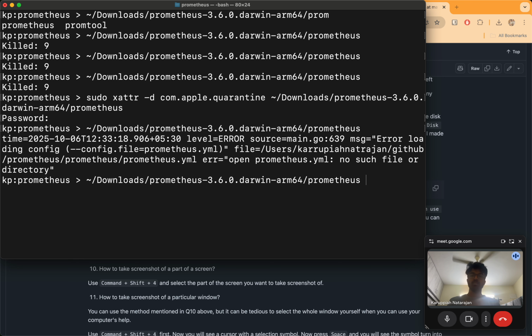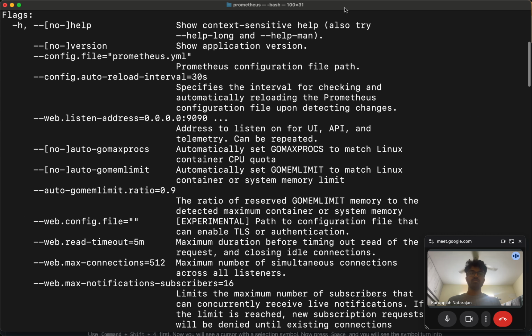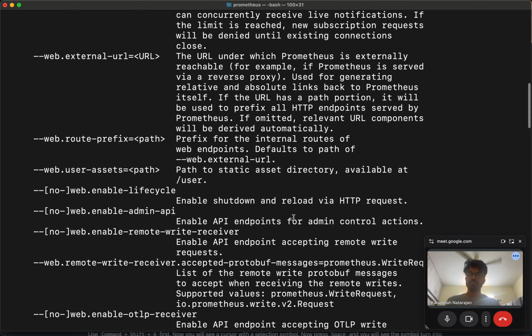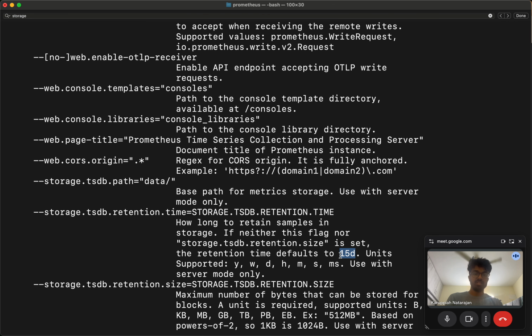So it says the Prometheus config file is not given. So just provide the help to see what is there. There's a lot of stuff over here. By default it's port 9090, and UI, API and telemetry can be repeated, and then Golang memory limit, Golang max processors and all that. There is storage stuff, time series database, retention time, right? Is there a default? I don't know. Retention, the default is 15 days, right?